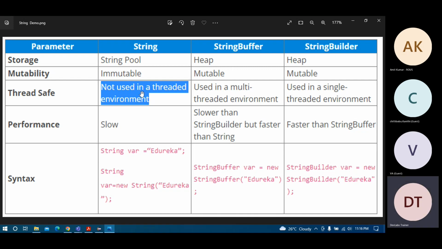You can see, string is not used in a multi-threaded environment. String buffer is the one used there. This one is for a single-threaded environment, so normally string is used. This is slow, this is slowest, and this is fastest. Syntax wise, they are showing how to create, which you already know. So basically these are the differences you can tell.